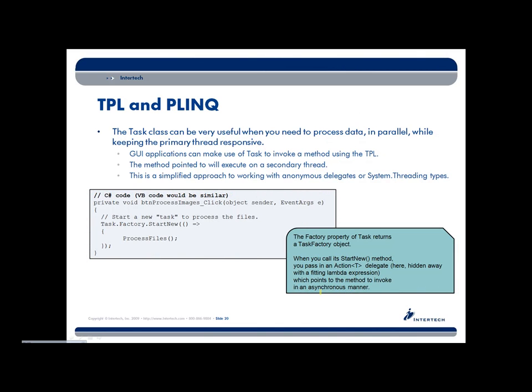Now, I said in that previous little blob of text, if I set things up correctly. Well, here's another aspect of the task parallel library. There's another class called Task. And what Task allows us to do is say, I'm going to go ahead and execute a task, pardon the redundancy, in a parallel manner.